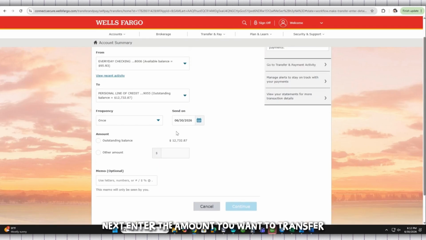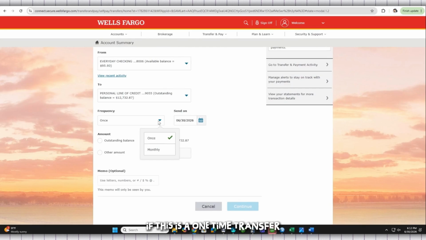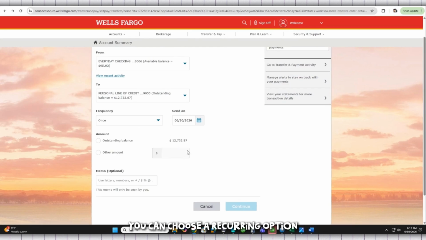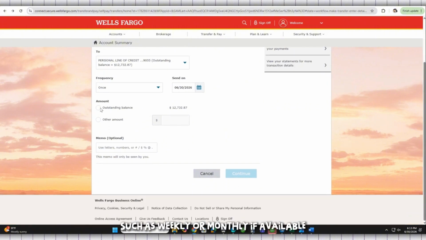Next, enter the amount you want to transfer. Then choose the date for the transfer. You may also see a frequency option. If this is a one-time transfer, choose Once. If you want the transfer to repeat, you can choose a recurring option, such as weekly or monthly if available. After entering all the details, tap or click Continue.